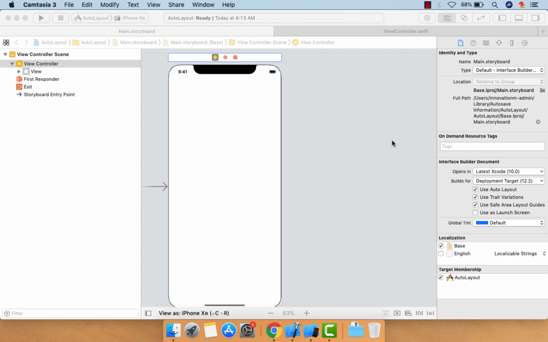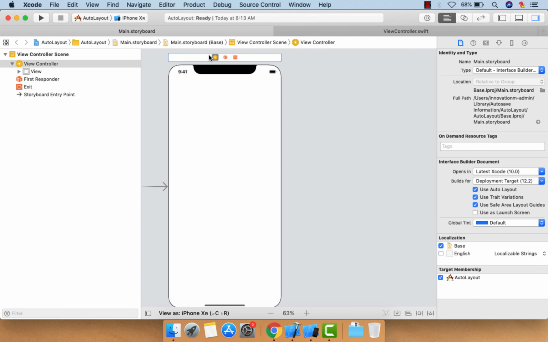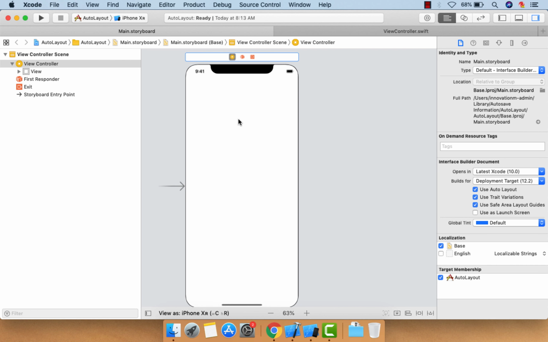Today I'm gonna talk about auto layouts. Okay guys, so what is the need of auto layouts? Before going on the topic, just try to understand what is the need of auto layout, and why we need to use it while developing projects. Right now there is nothing here.